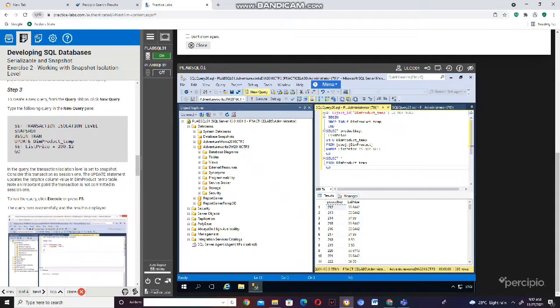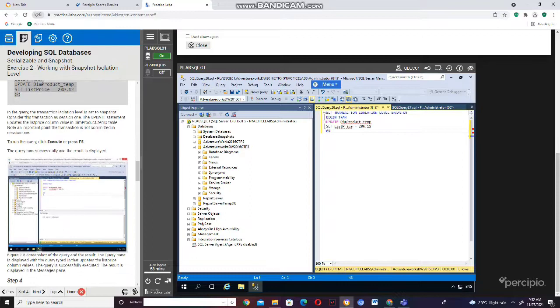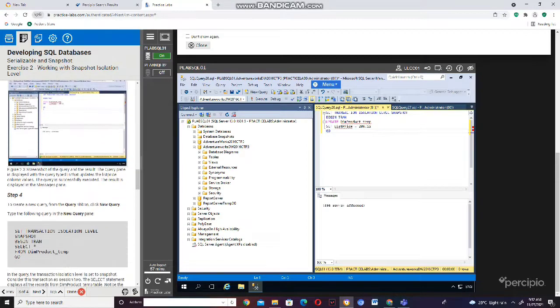Step 3, click the new query. Type the following query in the new query pane. In the query, the transaction isolation level is set to Snapshot. Click execute. The query runs successfully and the result is displayed.